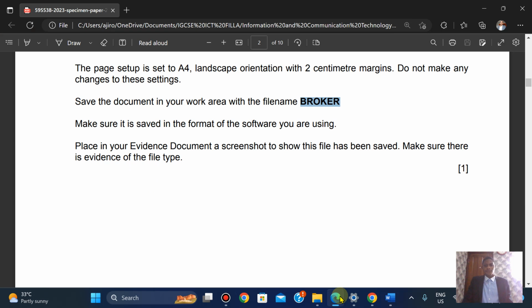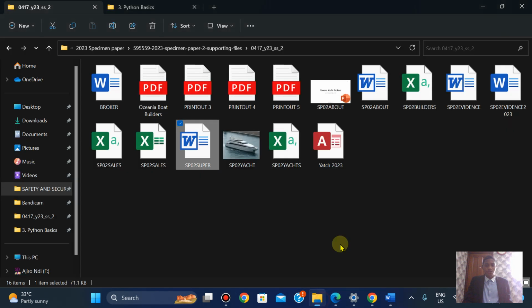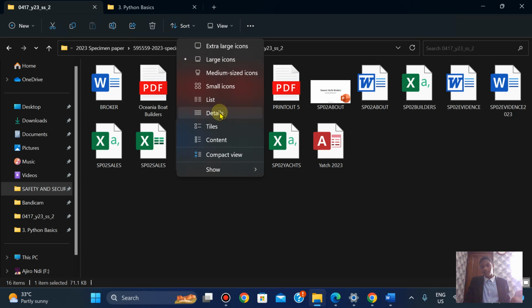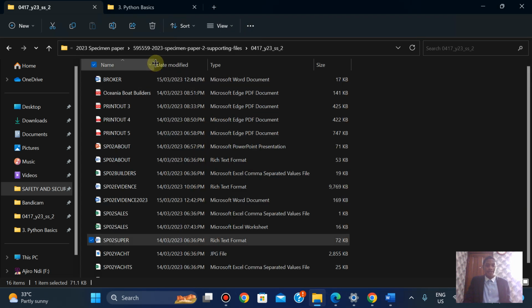Make sure it is saved in the format of the software you're using. Place in your evidence document a screenshot to show this file has been saved. Make sure there is evidence of the file type. They want to see if it's saved as a Word document. So let's do this. I'm going to change the view right here. If yours is in details, fine and good. I'm going to ensure everything is showing.